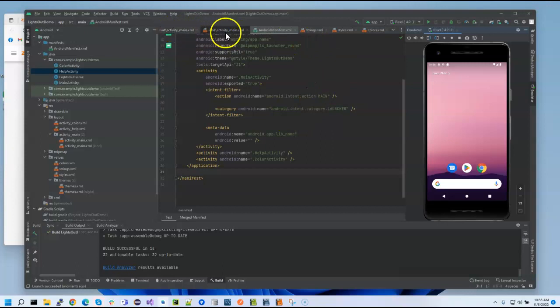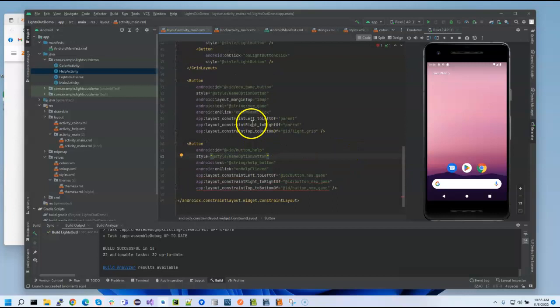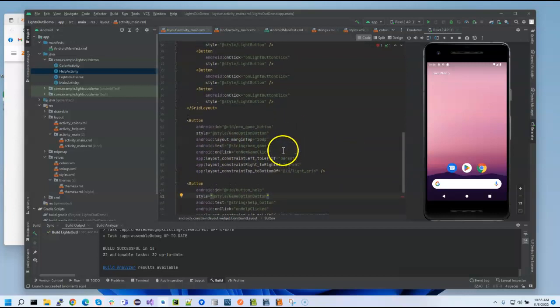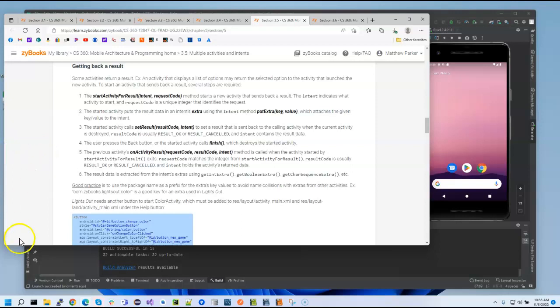So I'm going to go back to my layout, and I want to have that button in the right spots. Let's see if they gave us an update for that. I'll be right back.